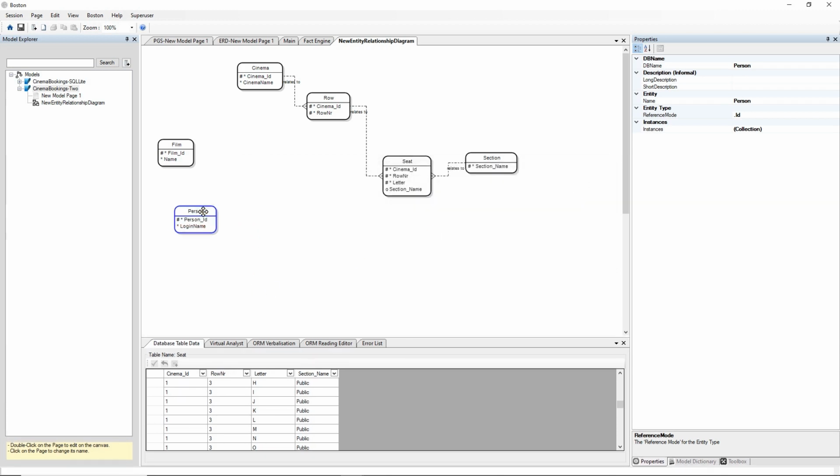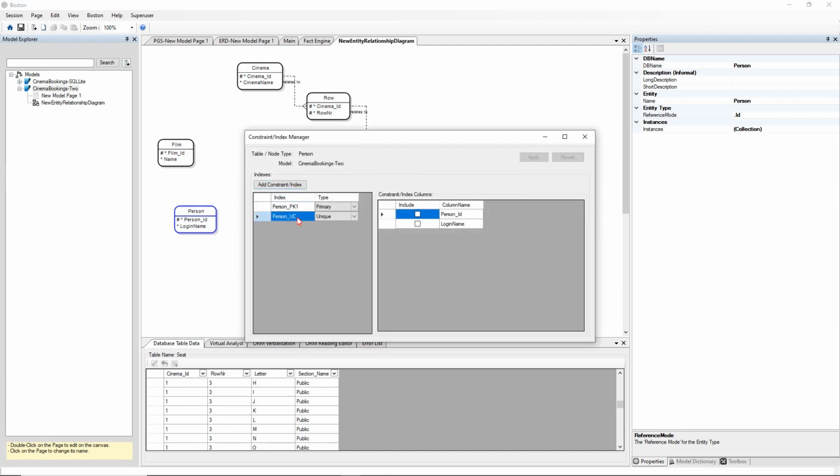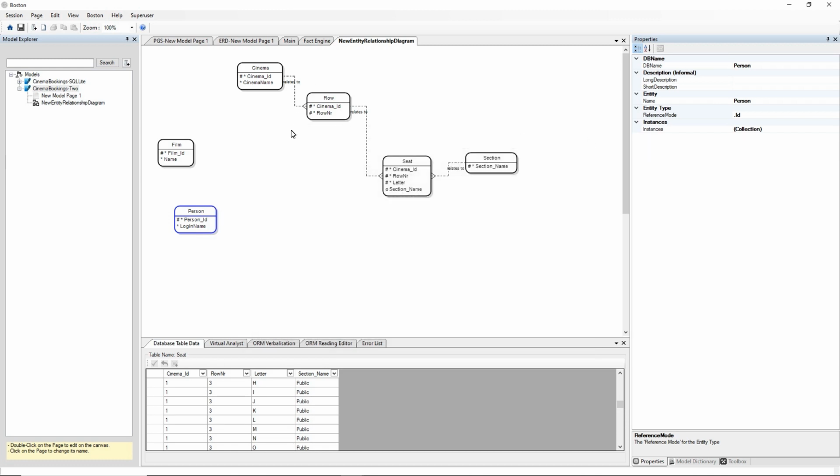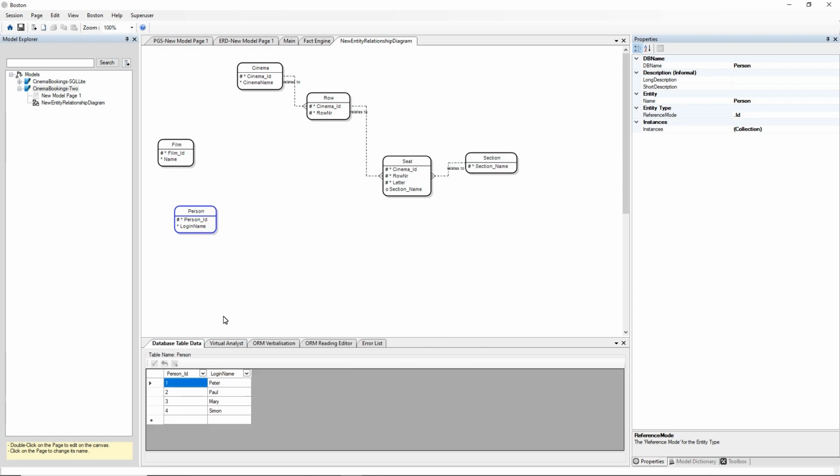Login name should be a unique index, so let's apply that, and if I'm right, we should be able to view the table data, and there we are. So we've got 4 people in our database, persons 1, 2, 3 and 4 by person ID, and login names Peter, Paul, Mary and Simon.